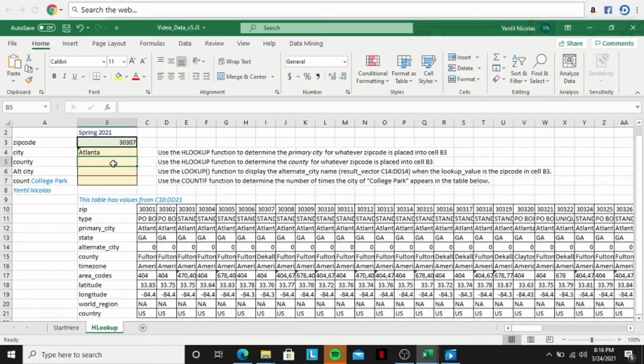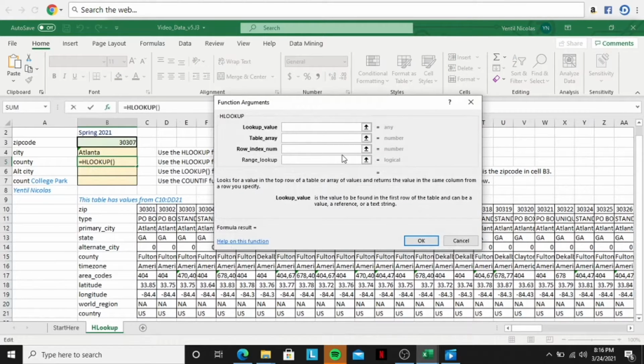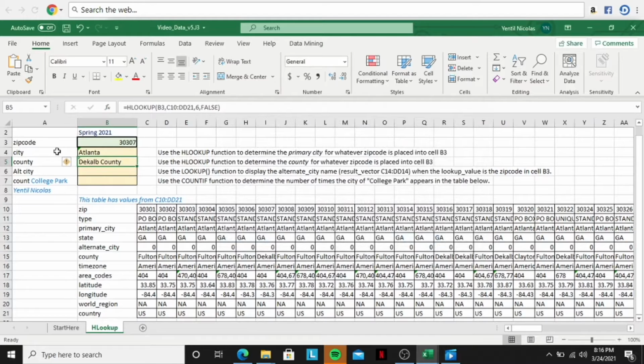Now to find the county, you will use the same process. You use equals HLOOKUP. You can open up the function window here. The lookup value is still B3. The table array is the same, C10 to DD21. But the row this time is 1, 2, 3, 4, 5, 6 for the county. And you will put false here, and you will get DeKalb County as the county for the zip code 30307.